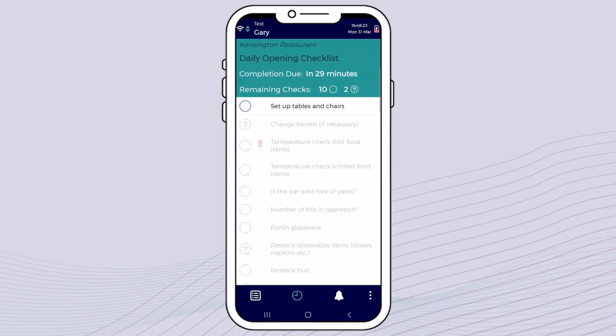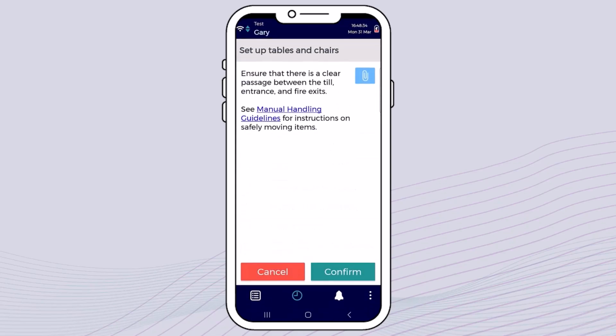You will then see a list of checks to complete. If you have to complete the checks in order, the next checks will appear greyed out. If a check is mandatory, it will display a circle icon. If a check is optional, it will display a question icon. If a check is repeatable, it will display an arrow icon. You can repeat these checks as many times as necessary. Tap on a check to open and complete it.